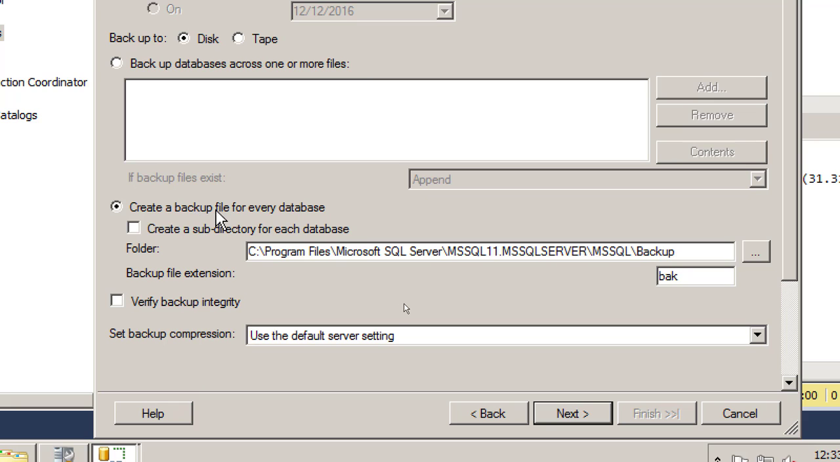Yes, that's where it was before. Verify backup integrity for a very large database. Be careful again, it's going to take a longer time, but verifying the integrity is always also a good idea. So now I'm just giving the path for this transaction log.